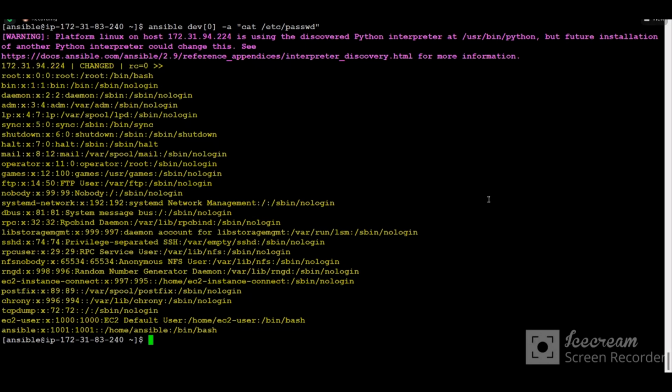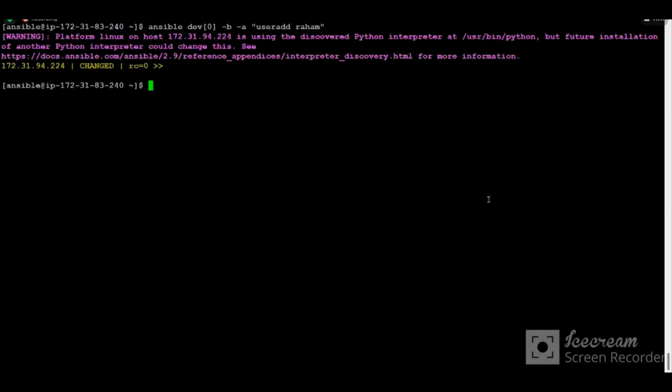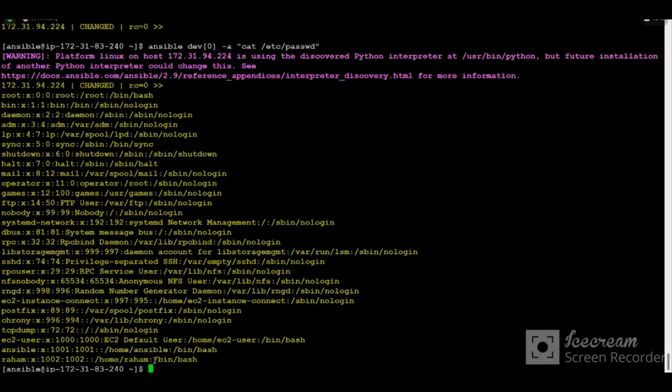If you want to add a new user on this node, what command do you need to perform? Same command, just remove this one. useradd. For example, I'm having Raham. Is it going to execute? Yes, again you are false. How can it be executed? We need to give sudo, right? So give -b in front of -a. Is the user added? Now give the same command on /etc/passwd. You are able to see which user. Is this Raham user available now? This is the way of creating. Is it clear up to now?